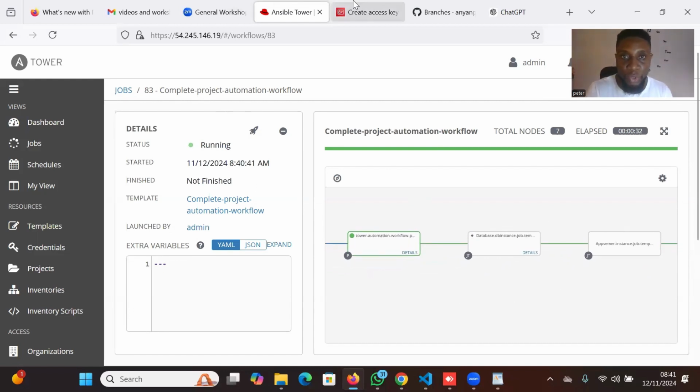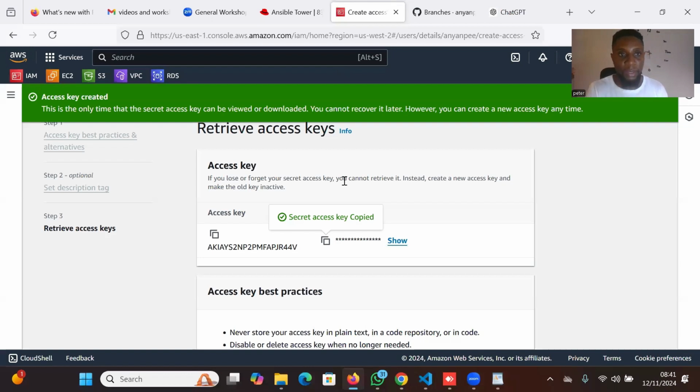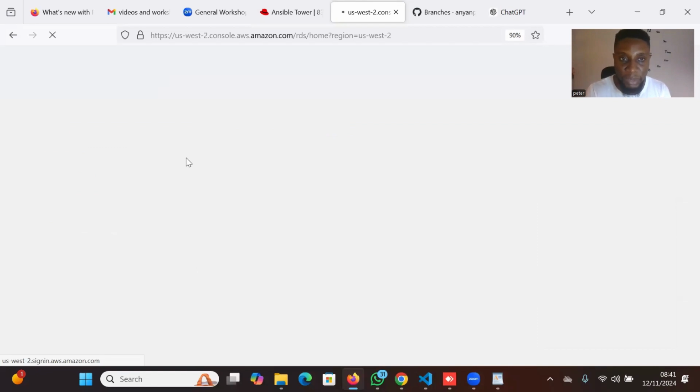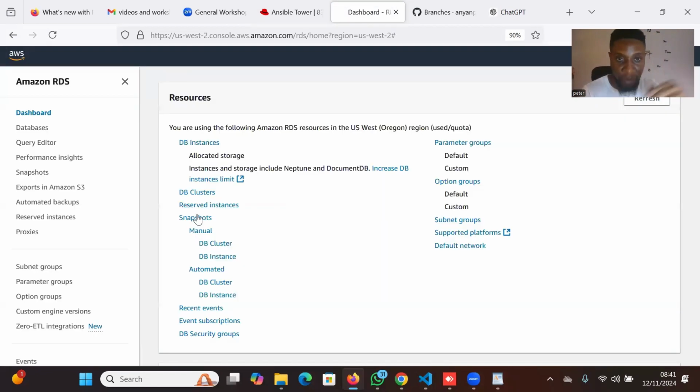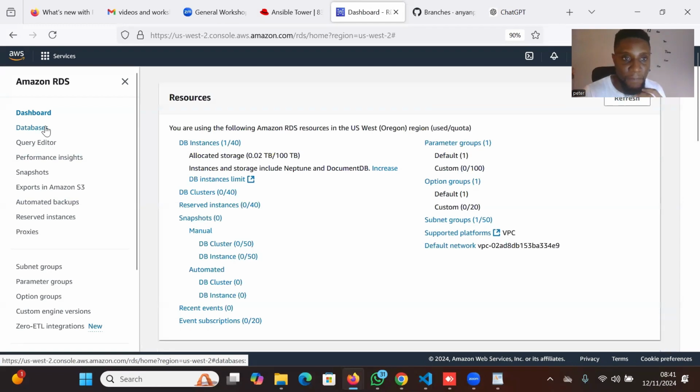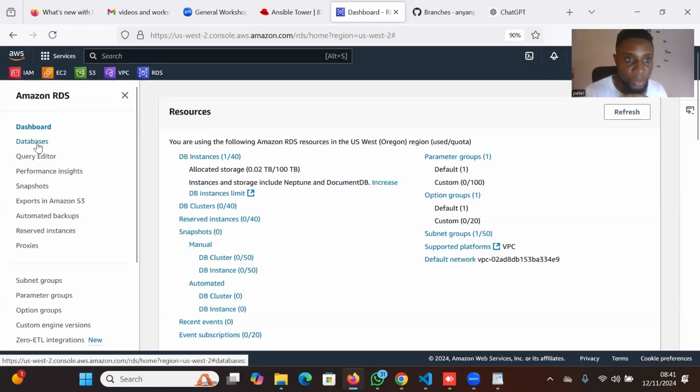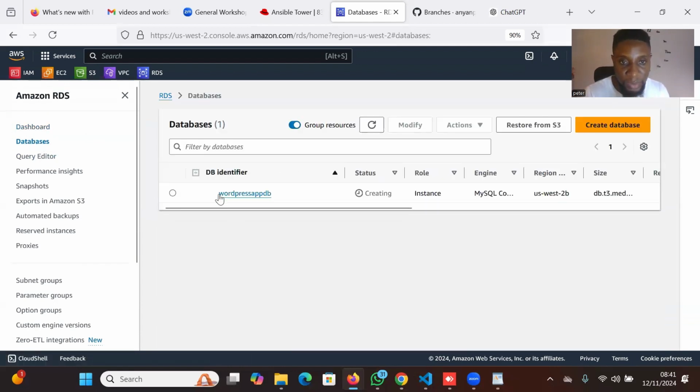But let me take you guys to my AWS environment, to database RDS, and you actually see it has started provisioning the database in my environment. You see it showing creating database, because that's what it's doing right now. When you come to RDS, you go to databases. Look at it, it's a WordPress database, and it's showing creating. So our database right now is being created by Ansible, because that's the template that it is working on right now.